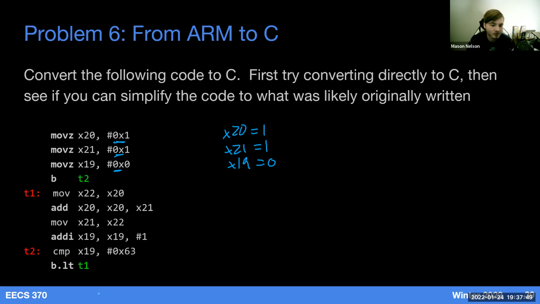So it's not a do while loop. This is not guaranteed to run once, but it is like a while loop. So while, and then let's look at our condition. While x19 is less than 63, which is, geez, I don't know what that number is. I'll just do it literally for now. So while x19 is less than 63 hex, we're going to do some stuff.